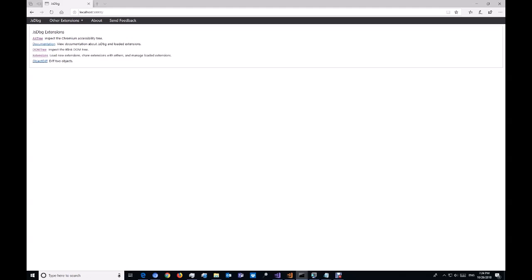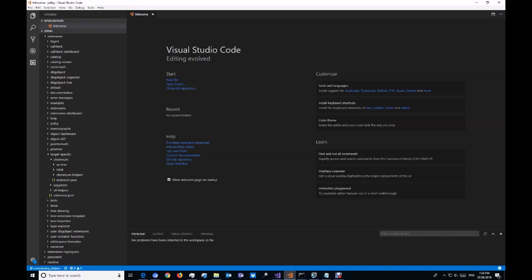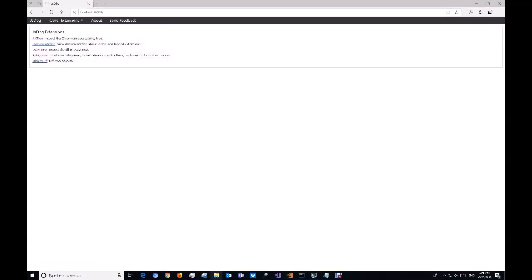So if you're building any tree-based extension like the DOM tree or the AX tree or the layer tree, there's already a very convenient template available in JsDbg. It is called the tree extension template. So if you want to make your own extension, all you have to do is make a copy of that.